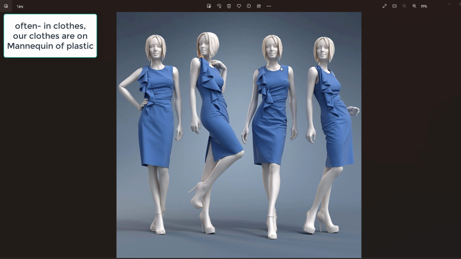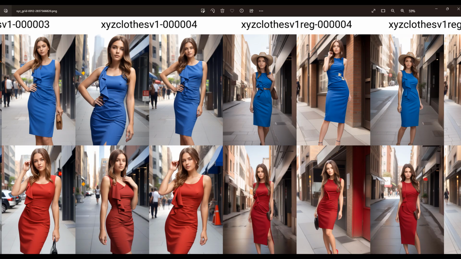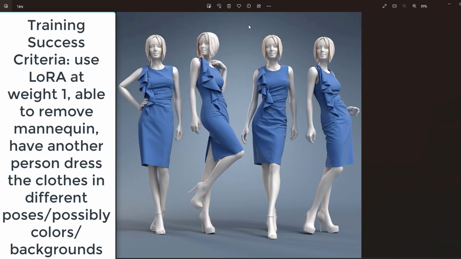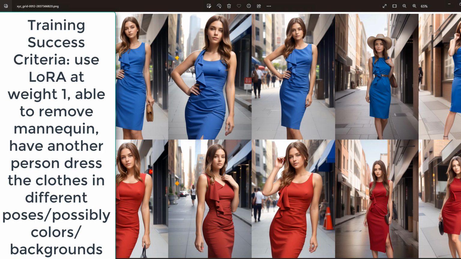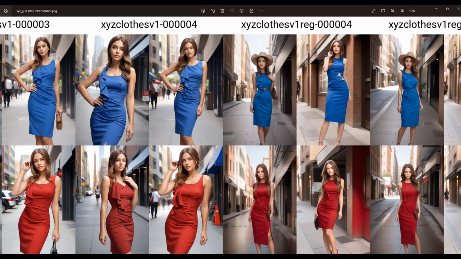So this is a plastic mannequin, and I want to produce results something like this. So we had a mannequin before. This is a mannequin, and this is the result. Our mannequin is removed and the clothes are being dressed on another person, for example.